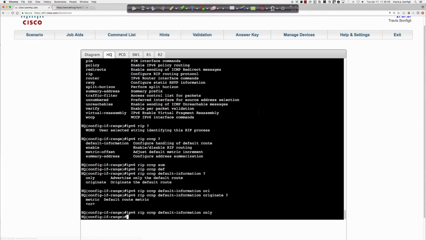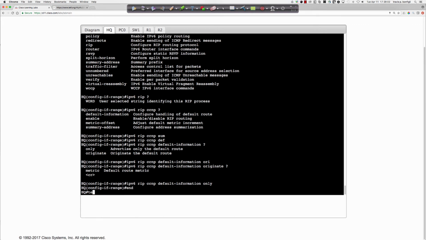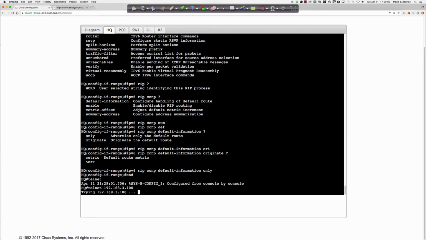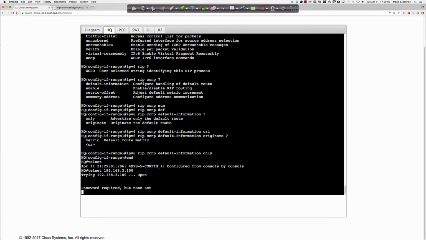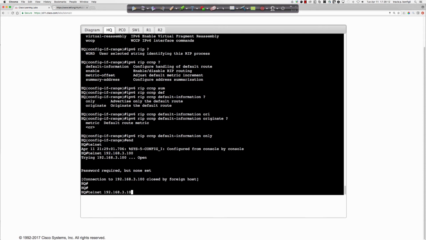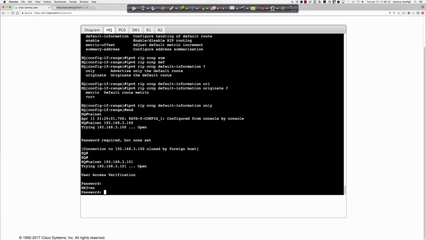192.168.3.100. So let's go to the HQ router and say end, and we'll say telnet 192.168.3.100. Can we get onto the PC? Password required, but none set. We cannot. So we'll go back to the branch router and we'll enter the password in.